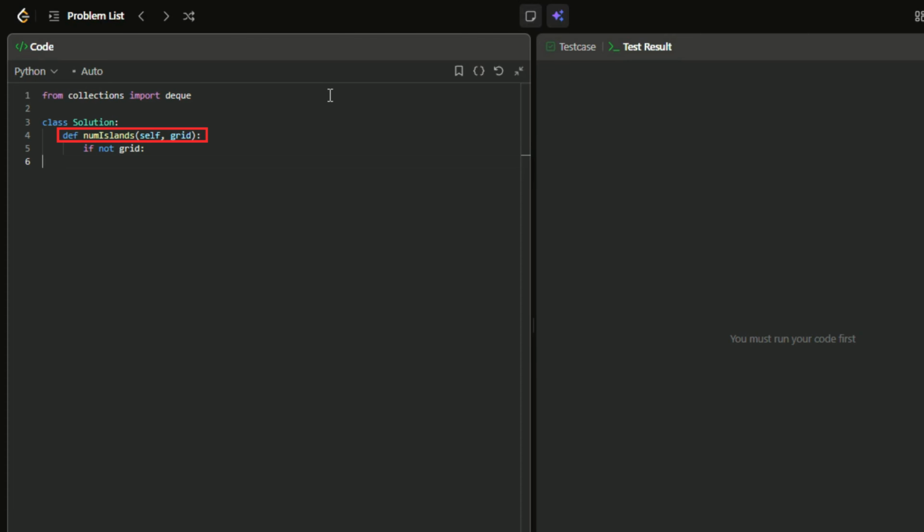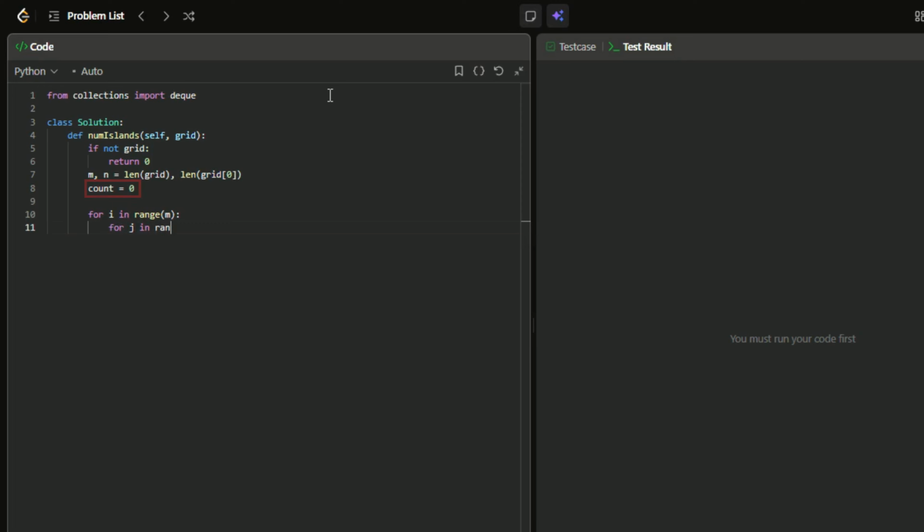Goal: count separate islands. Check if the grid is empty or missing. If no grid exists, return 0 immediately. Get grid size, m equals rows, n equals columns, for safe navigation. Initialize count equals 0. Increment when a new island is found. Loop over rows and columns. Together, these loops scan every cell once, O(m times n).